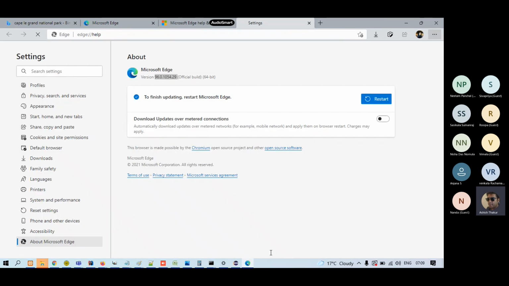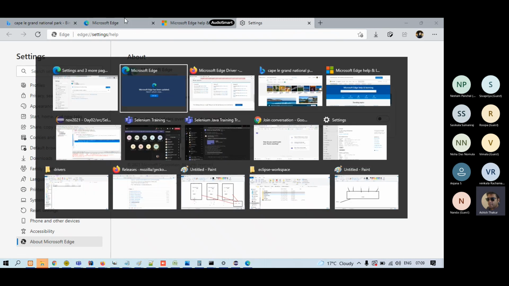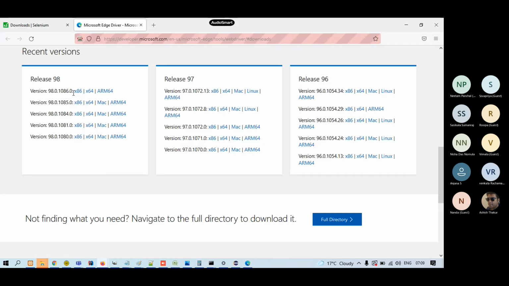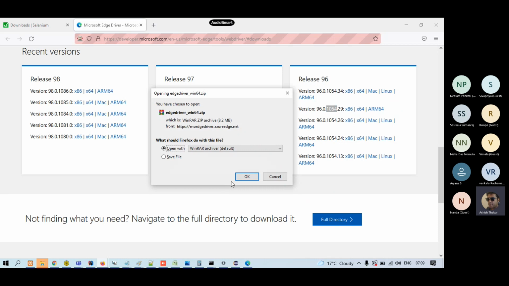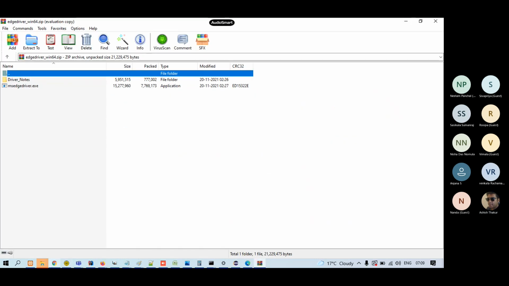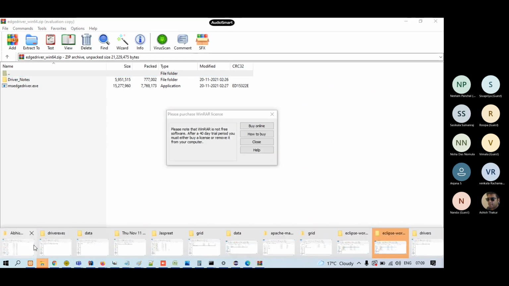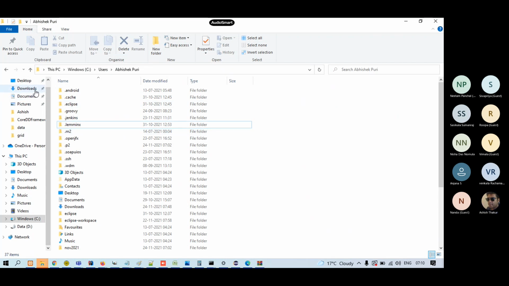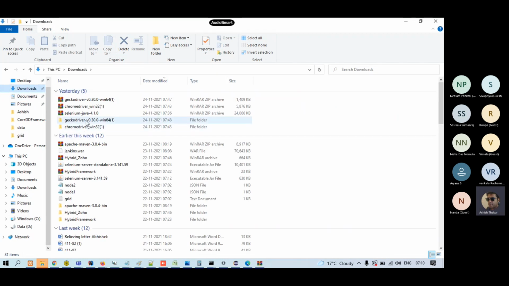I never use Edge, so 1054.29. Okay, this is my version. So corresponding to this version for 64-bit, this is the link. You click on it and you'll get the exe. So for Edge also, you have to get an exe.